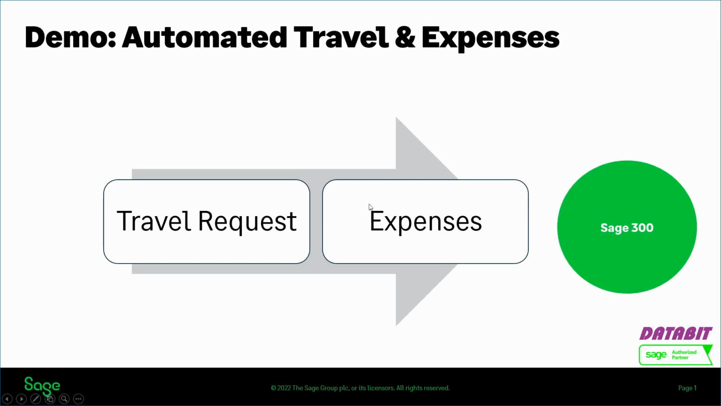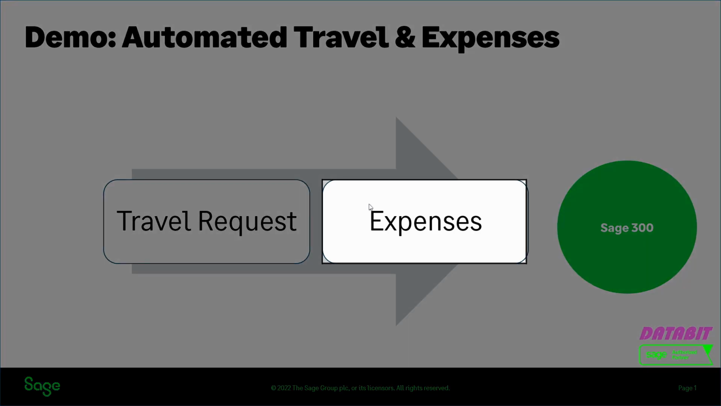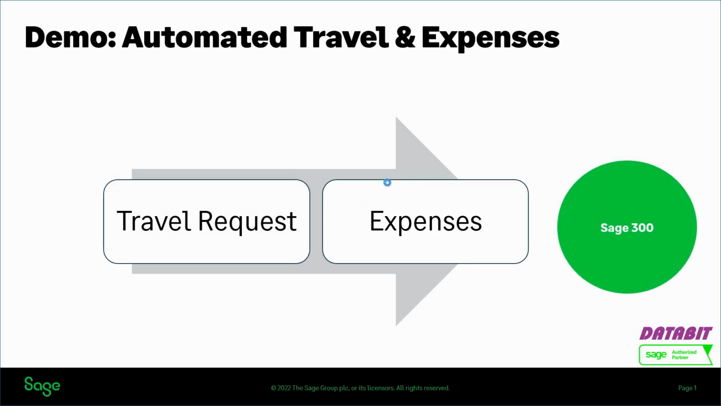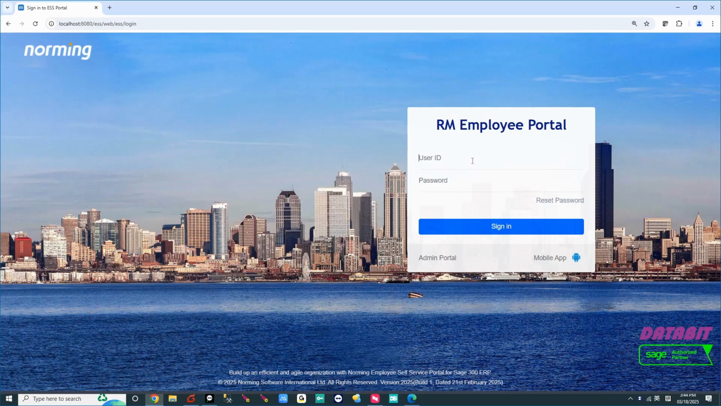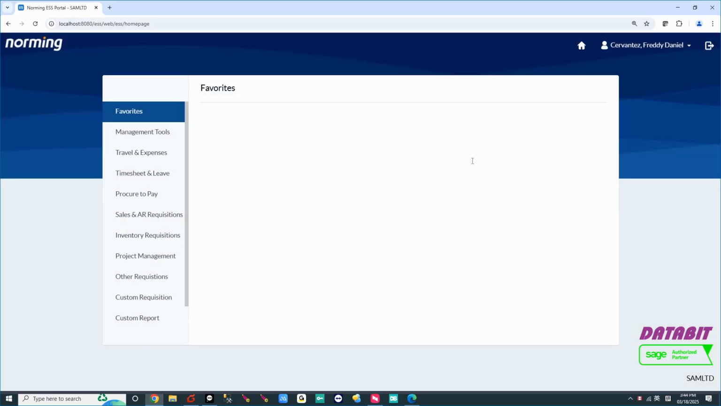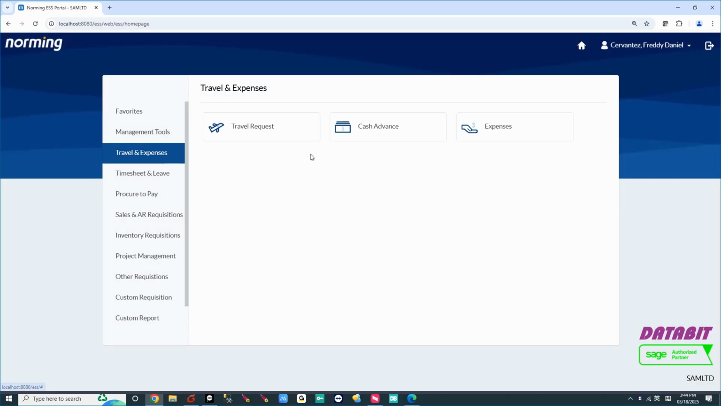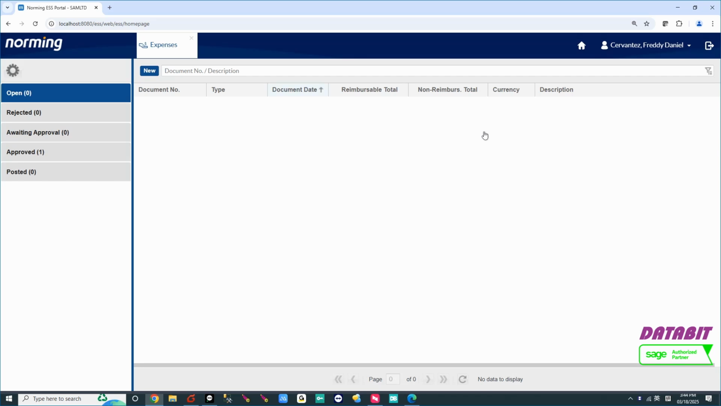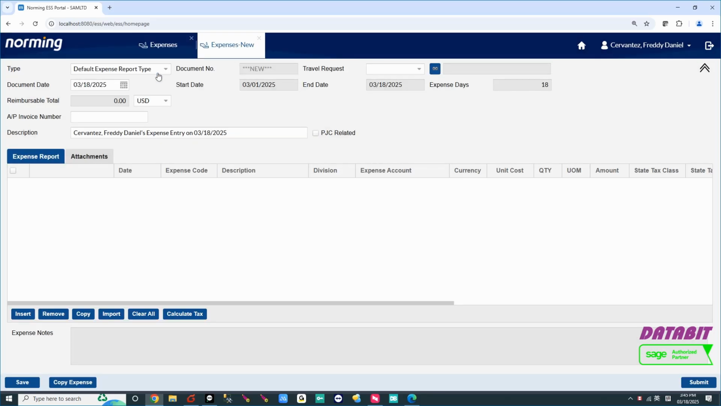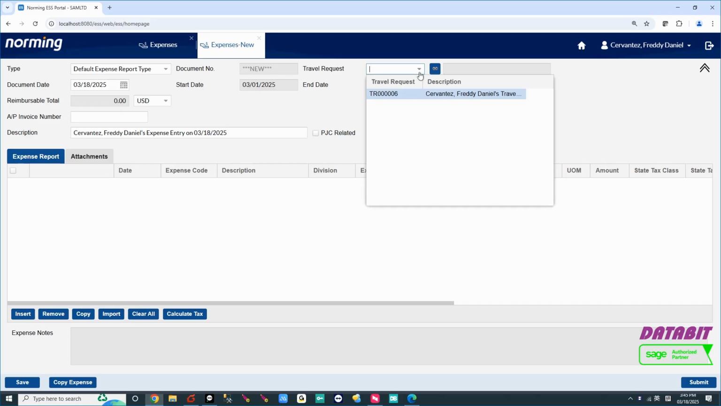Now two weeks later, after I'm back from the travel, I will submit my expense report for approval. I can still log in to the portal through the browser. Go to Travel and Expenses and Expenses. I can check my expense approval status from the left-hand side of the screen. Click New for a new expense report. And I can choose the travel request that was approved weeks ago.